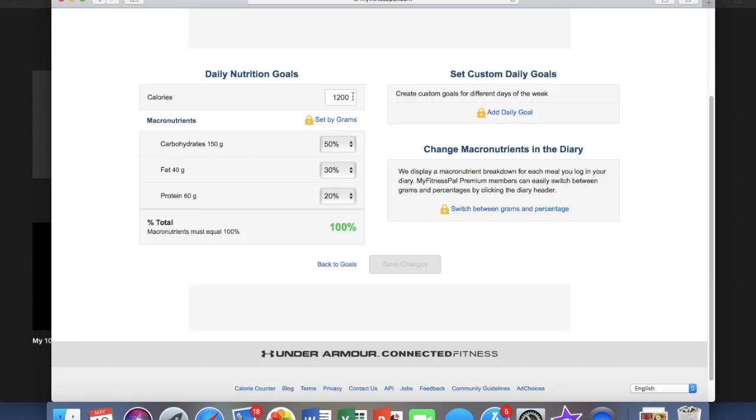MyFitnessPal uses a little algorithm to decide how many calories you're going to have. If you get going on this diet and you feel like you're not eating enough, whatever it may be, you can go ahead and go in and change this. But if you have any questions, please reach out to me, and I can help troubleshoot what issues or plateaus or whatever problems you might be having during your journey.